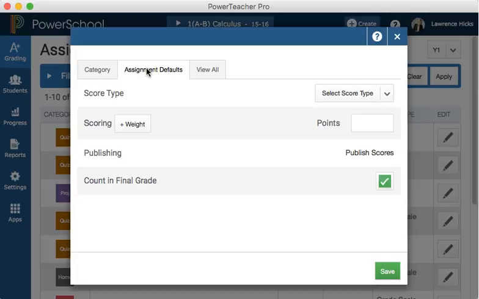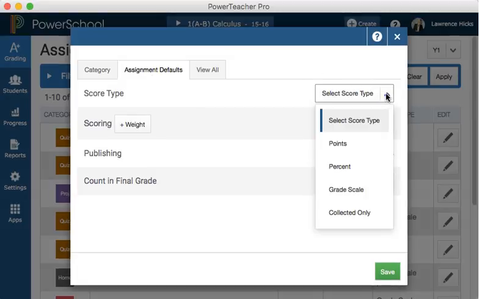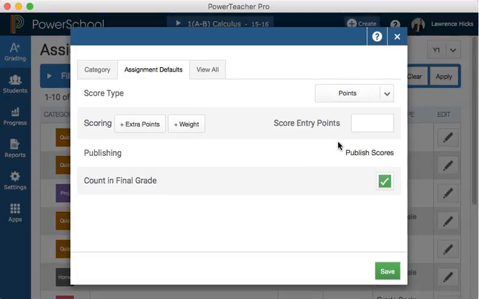You use points to score most group work assignments, so open the Score Type menu and select Points. You typically don't include extra points in group work assignments or weight them, so do not select those options. In the Score Entry Points field, enter the number of points that assignments in this category will be worth by default. To include assignments in this category in final grade calculations by default, verify that Count in Final Grade is selected. Then, to save the new category, click Save.